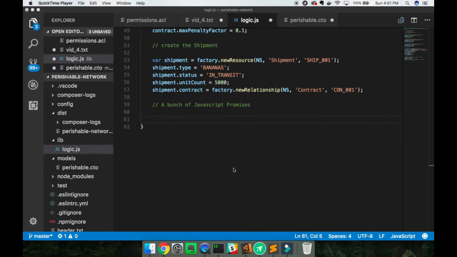So far, all that we have done is create participants and assets and stored them in their respective variables. But we haven't really committed this to the network. So like in any relational database, you obviously have to commit your changes to the database. You have to do this here as well. And the way we do this is via the JavaScript API using promises.